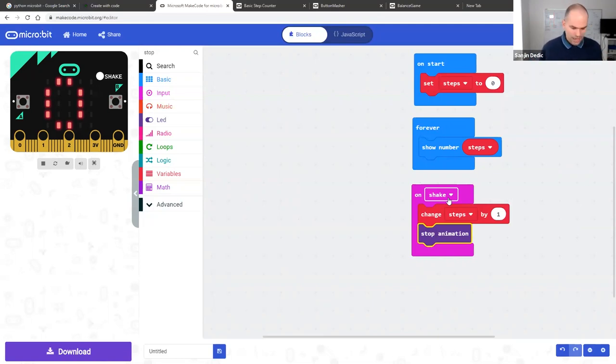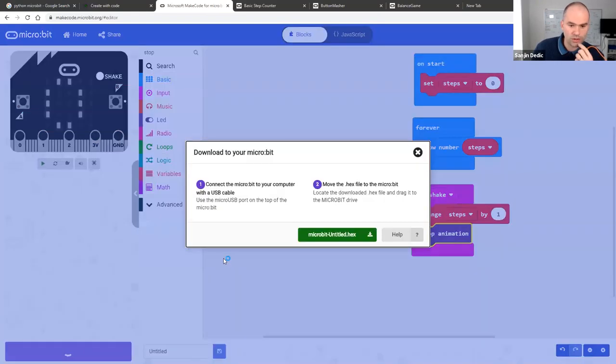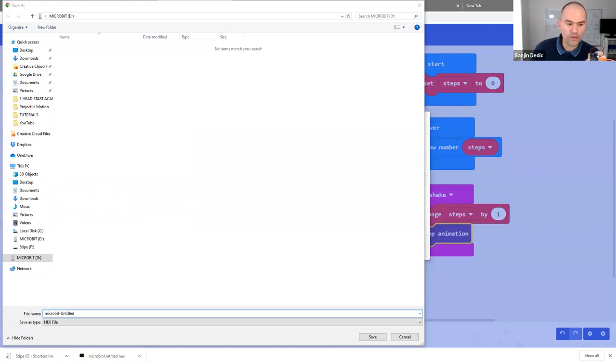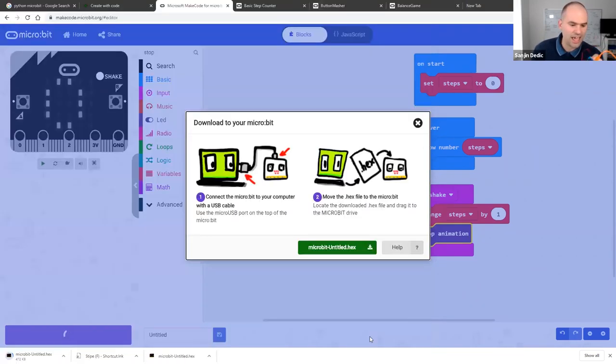So maybe for the fun of it, I've got one microbit here that is connected to a cable. So why don't I just download, and I download to the microbit. I'm not sure if you can see me browsing to it, but I've clicked save. And this time, you see this blinking at the back, and there it is. You shake it, and the steps count.